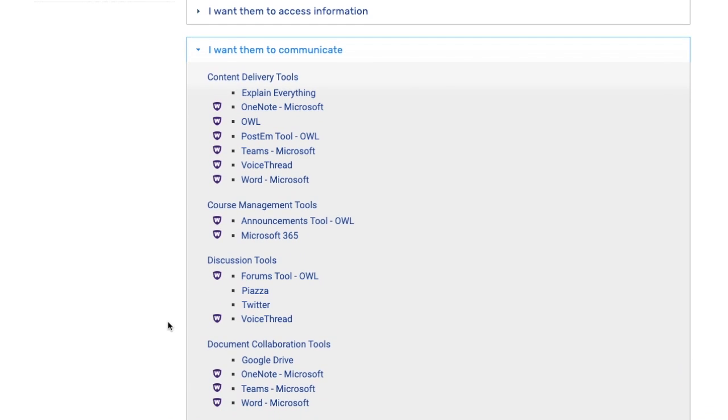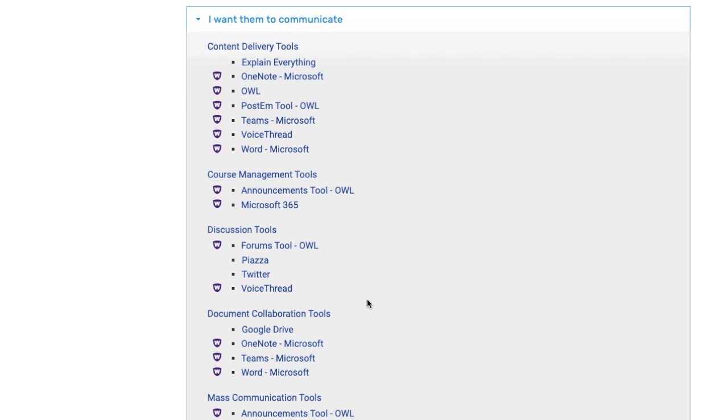Under communicate, there are a lot of different forms of communication. I'm going to discussion tools, and I can see that there are 4 tools listed here. The ones with the little purple W are institutionally supported at Western. I'm going to focus my attention on those institutionally supported tools because I know that the folks at WTS are more likely to have experience with those tools and can provide me some help if I need it. Also, I'm asking students to engage with a tool that's centrally supported and they might already have some experience with, rather than a brand new tool. Okay, so we have forums and VoiceThread.